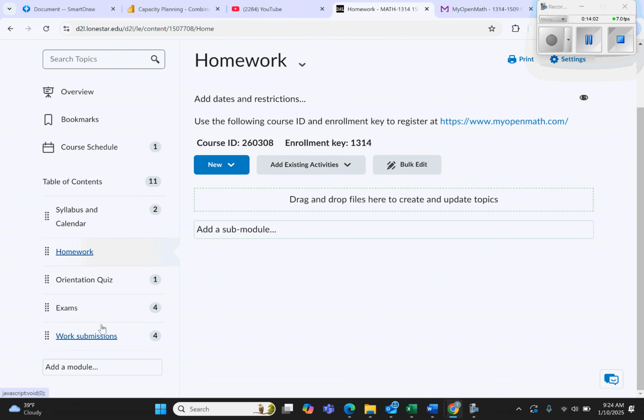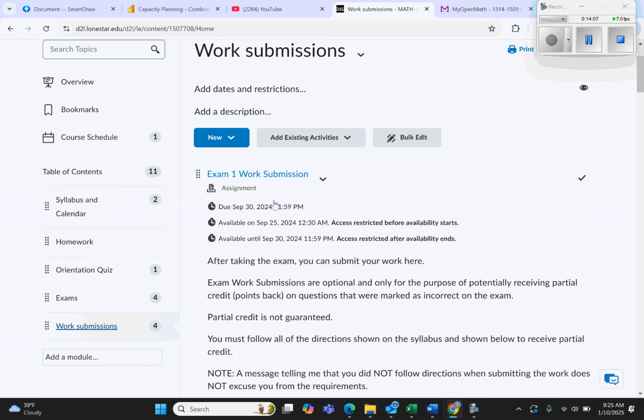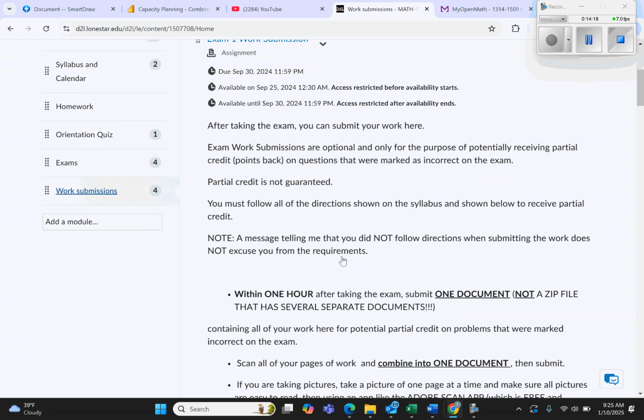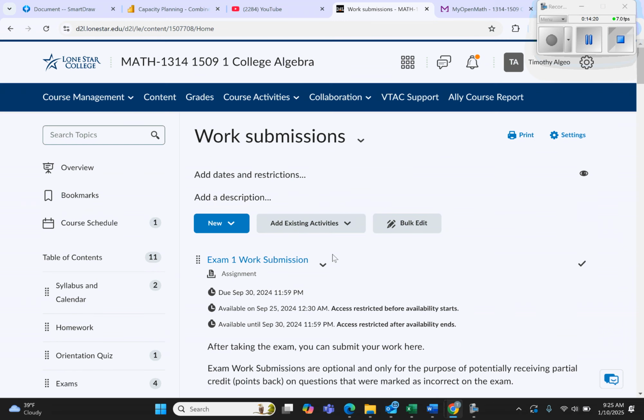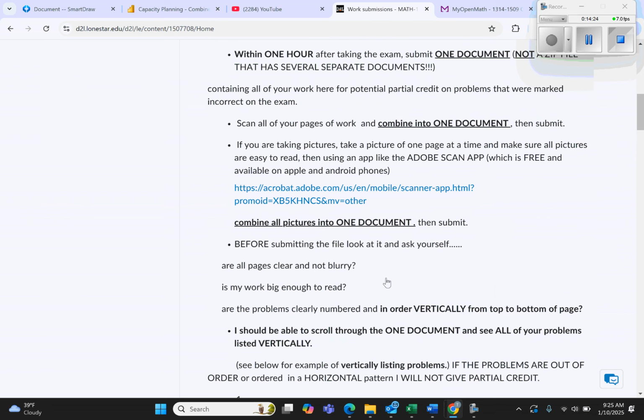And so work submissions are right here. Actually, now that I think about it, I'm going to have to change the dates on these. These are from the fall semester, so I'll change the dates. They'll be the same as the exam. You'll come in here, and I'm on the instructor side, but on your side there'll be a submission button where you can upload your work. And then just make sure you follow these directions.